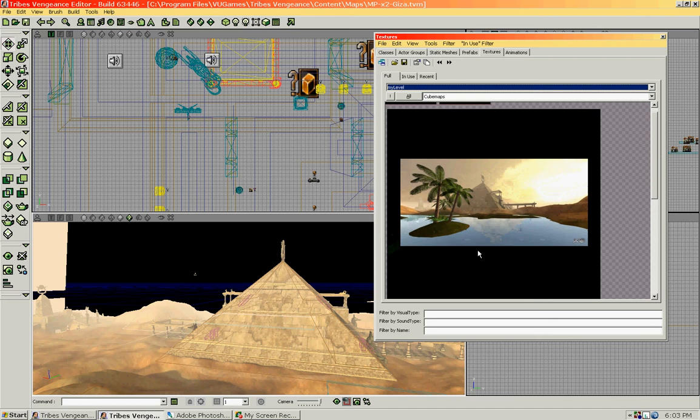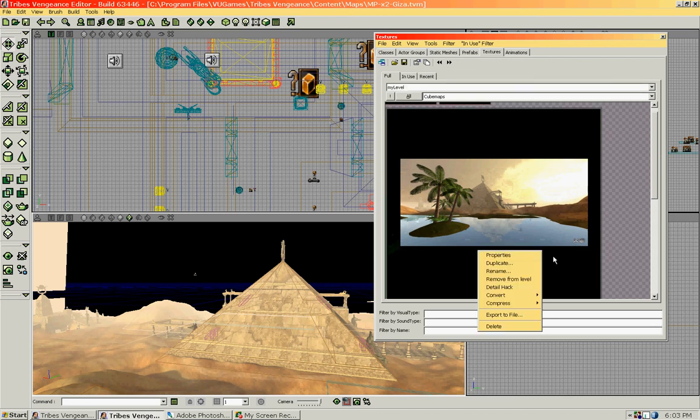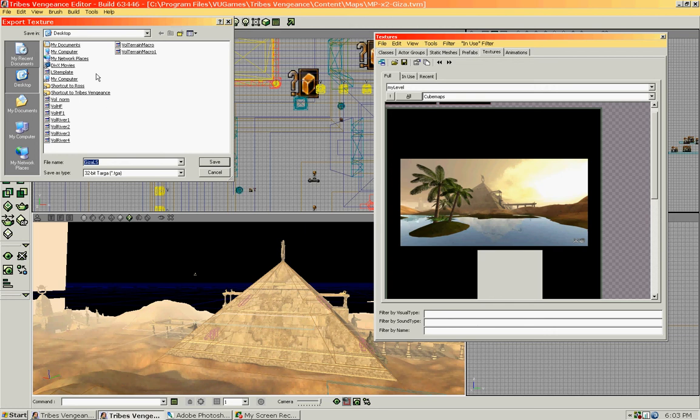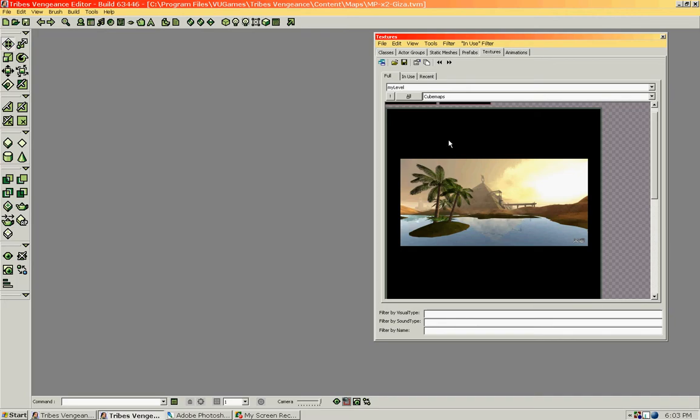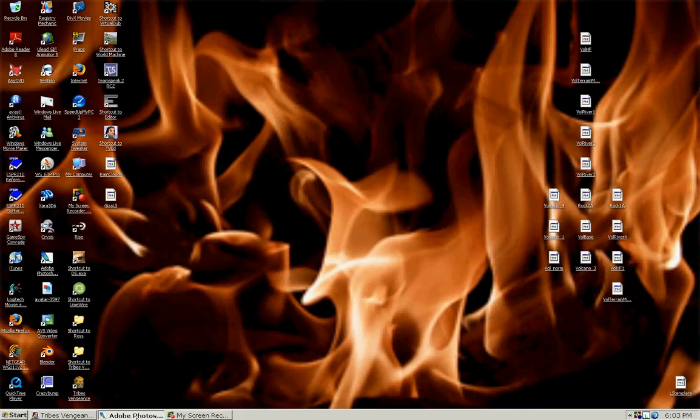Now what we're going to do here is right click on it to put the border around it to highlight it. We're going to export it to file. So click on that. It's going to ask for a location. I'm going to put this on my desktop. Hit save. Now that's basically all we need to do with this map now. So I'm going to close this down, and I'm going to open up Photoshop.